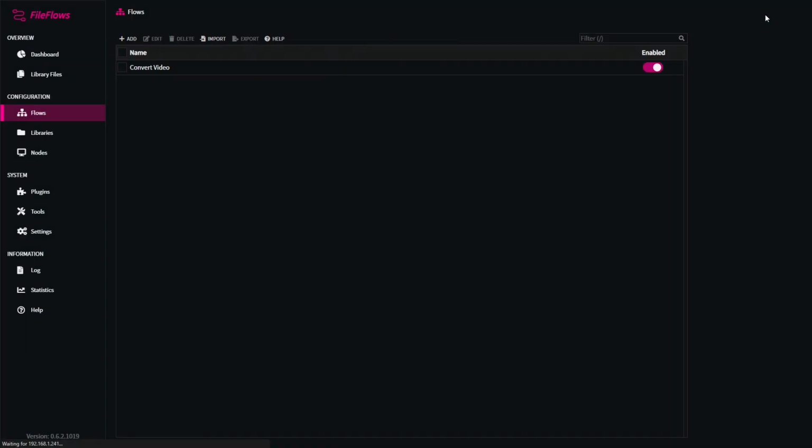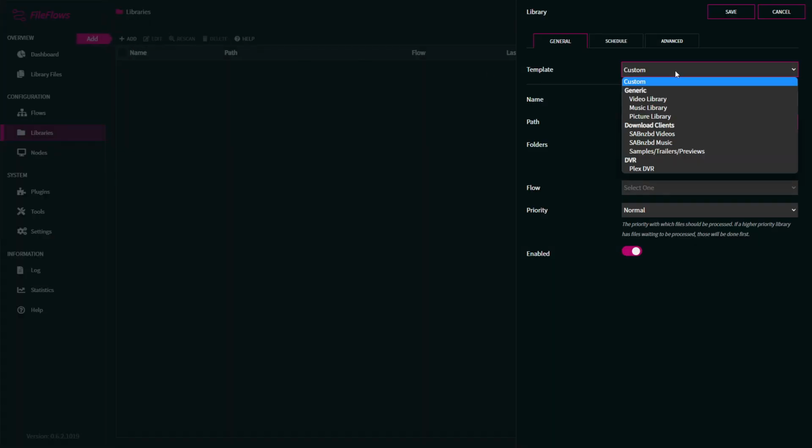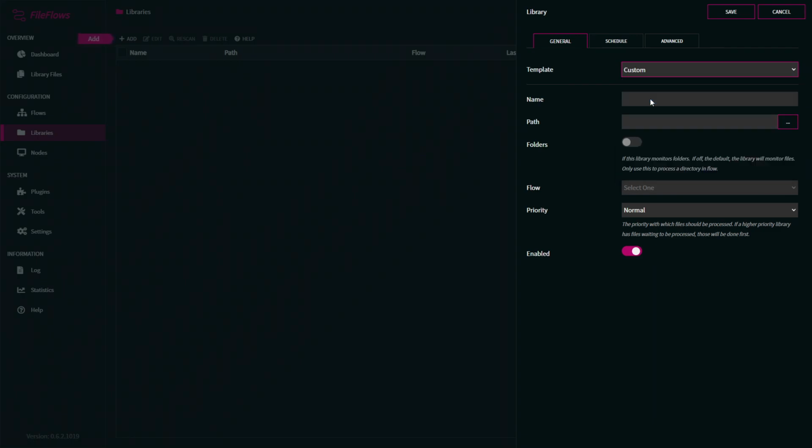We'll click save, we'll close, and then we'll go to libraries. So the second step is we need to add a library. Let's click add. And the template is a video library. Let's pick that. But have a look at this. We've also got SABnzbd or samples, trailers, previews, for example, Plex DVR. Remember, these are templates. We don't have to use them, but I'm going to go ahead and pick video library.